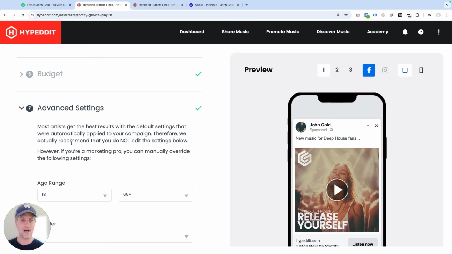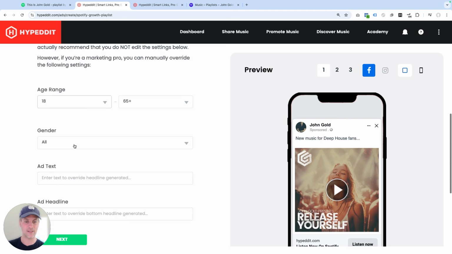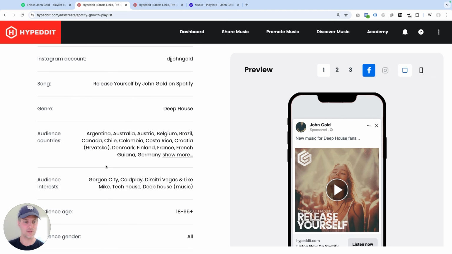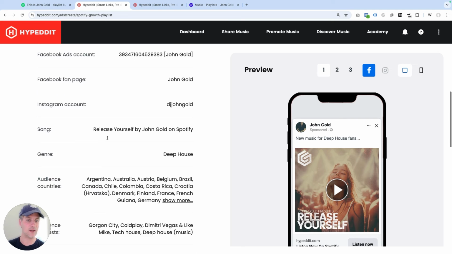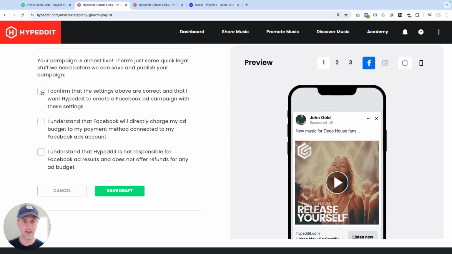Advanced settings. I've gotten consistently the best results by not messing around with this. So I'm going to skip the advanced settings here, just going to go straight over it. I'm at the confirmation step here. I can review all the settings that I made. I have to confirm that I'm ready to rock with this campaign. I'm going to save it as a draft.